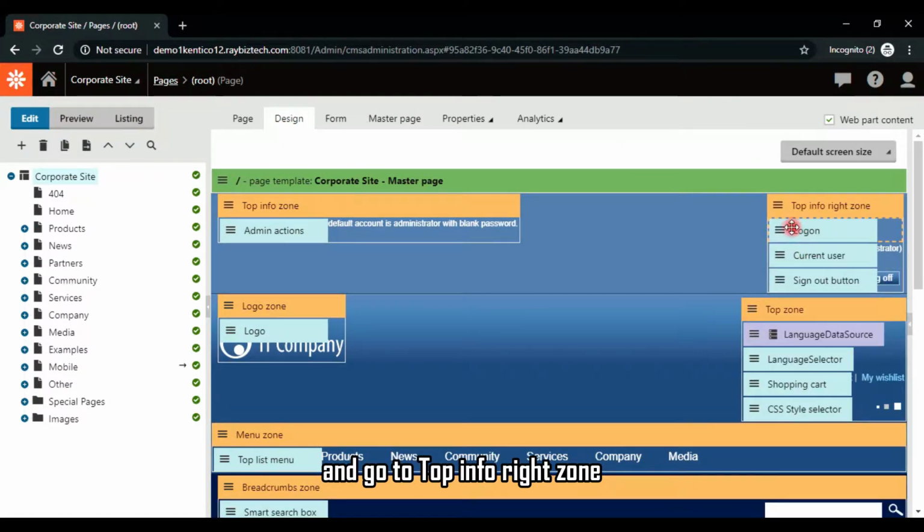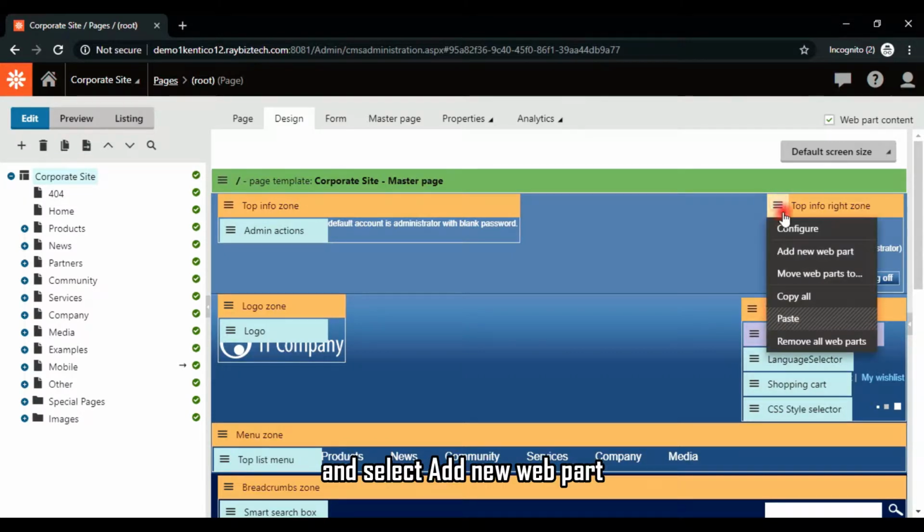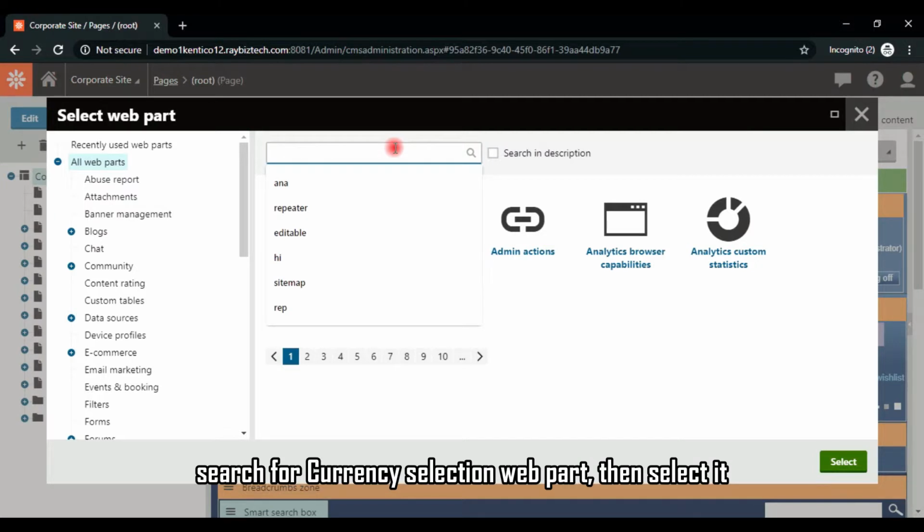And go to Top Info Right Zone. And select Add New Web Part. Now, search for Currency Selection Web Part, then select it.